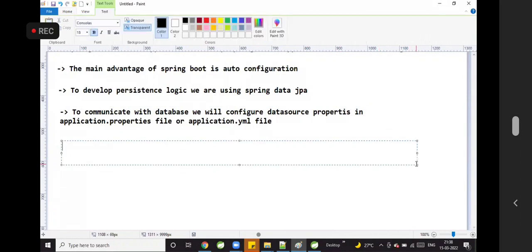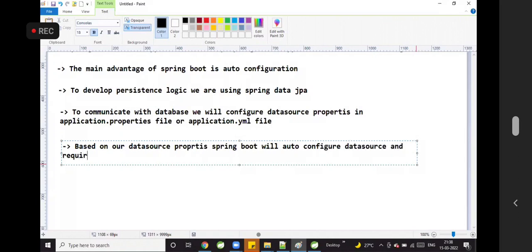Based on our data source properties, Spring Boot will auto configure the data source and the required connections and transactions of our application.